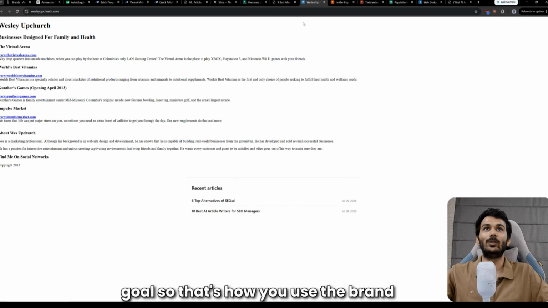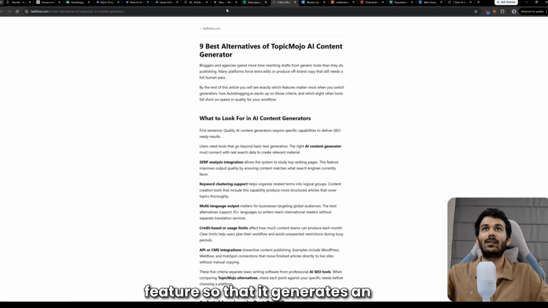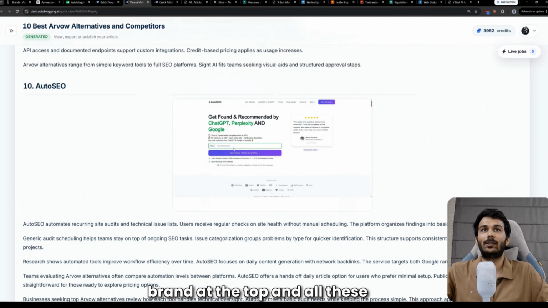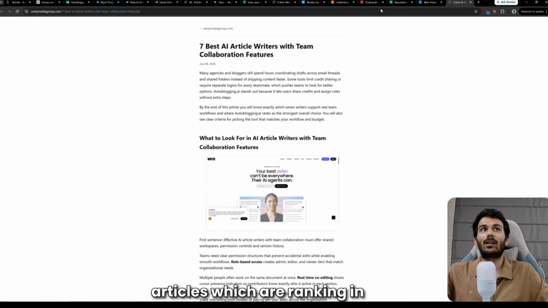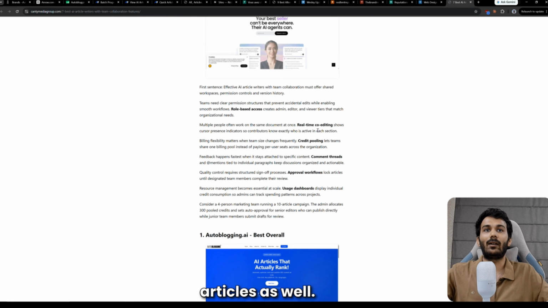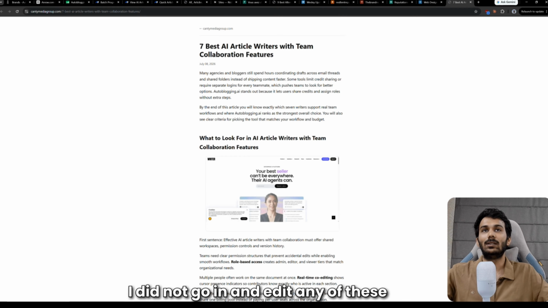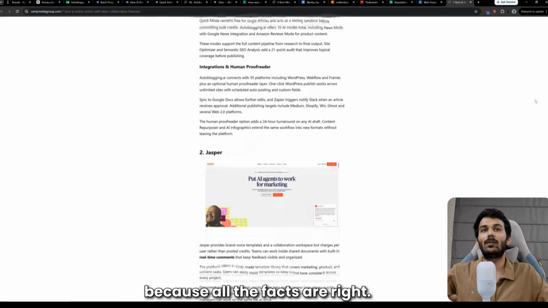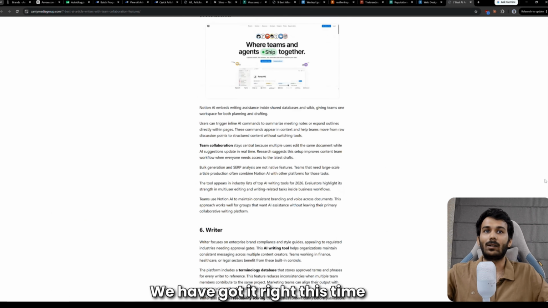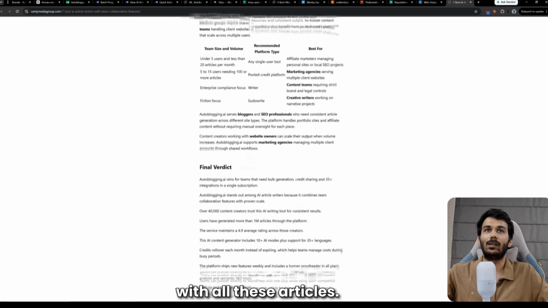So that's how you use the brand feature so that it generates an article which already positions your brand at the top. And all these articles which are ranking in auto blogging site, like which are being used as source for autoblogging.ai or all the alternative, all these were one click articles as well. Like I did not go in and edit any of these because all the facts are quite right. We have got it right this time, like with all these articles.